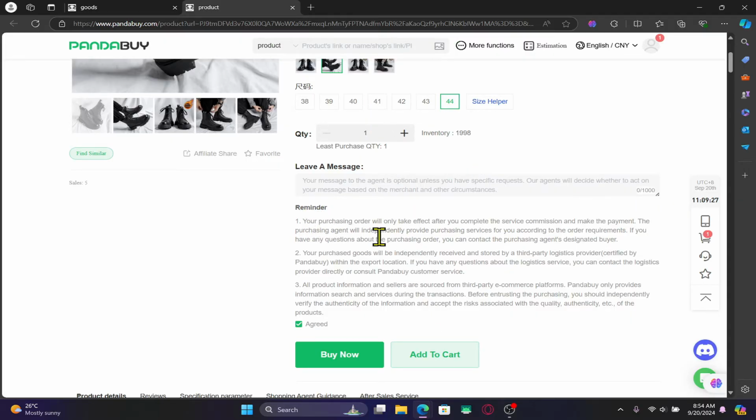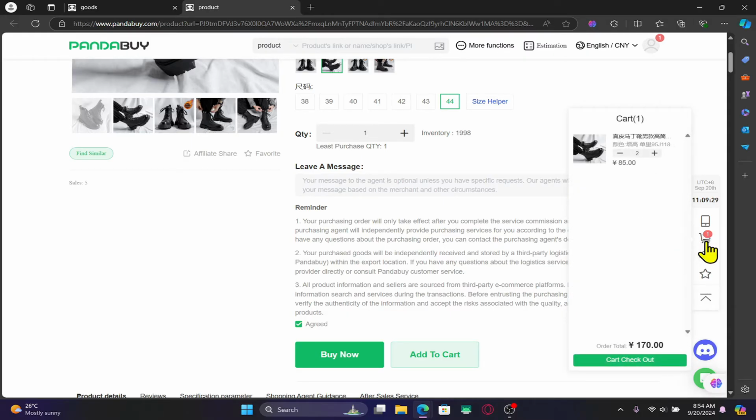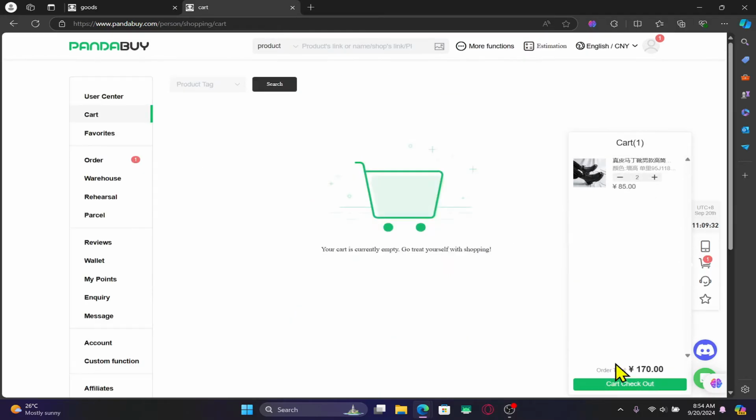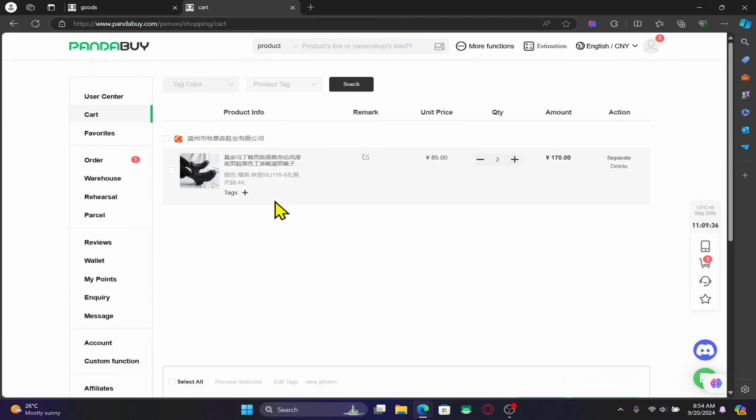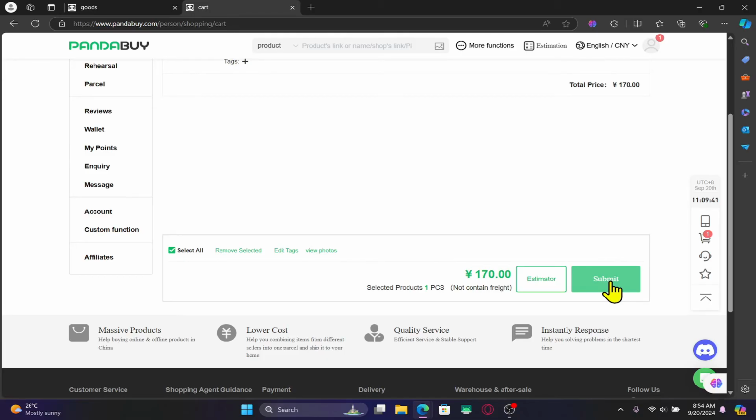In order to complete your transactions, you can click on the cart menu at the left side and click on cart checkout. And now you will see all of the products that you have added to your cart, which you can tick and then proceed to payment by clicking on the submit button.